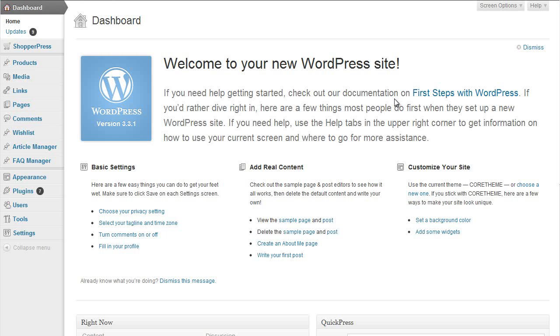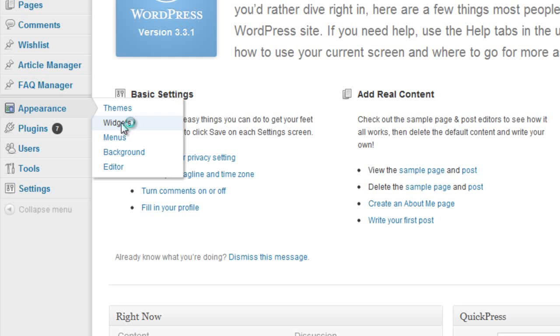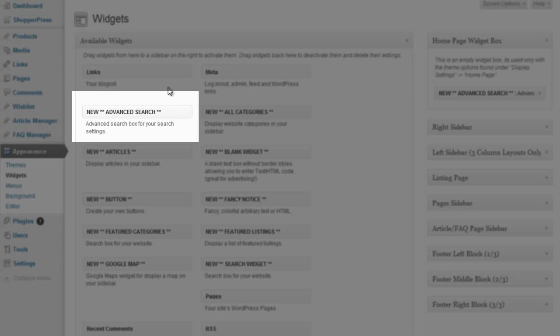In this video tutorial, we're going to be talking about the advanced search features within the Premium Press theme. The advanced search is a widget which can be found in the admin area of your WordPress website under the Widgets section, which is Appearances, Widgets. Here you can see the advanced search widget.